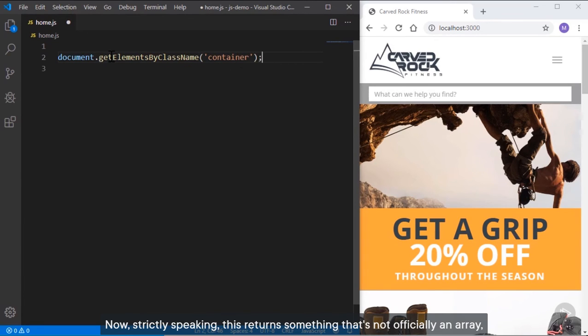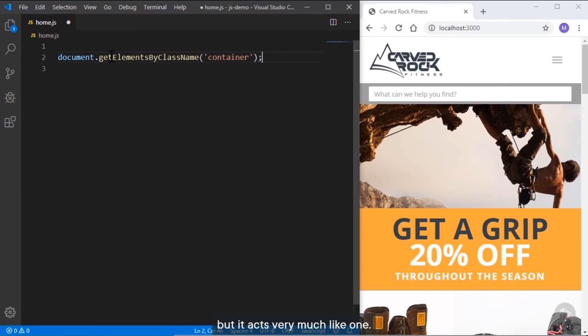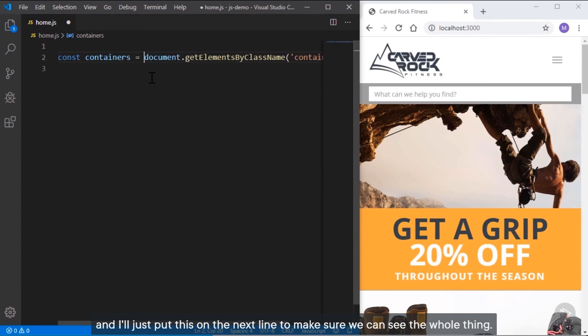Now, strictly speaking, this returns something that's not officially an array, but it acts very much like one. We can use the square brackets to index the various containers, and it has the .length property to get the length of the array. But let's just go ahead and assign these containers that we get back to a variable. We'll call the variable containers. And I'll just put this on the next line to make sure we can see the whole thing.